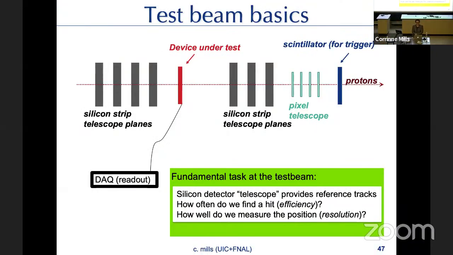The very basic picture of the test beam is that what we want to know is, if there is a particle there, how often we get a hit, and if we get a hit, how well we measure position. This seems really simple, and it is the hardest thing I've ever done in my career, to do these measurements. The telescope provides tracks, which is our truth information, if you will. This is where we place our device in the red box. We have well understood measurement planes on either side of it, which lets us point a track inwards towards the device under test. This is referred to as the telescope.